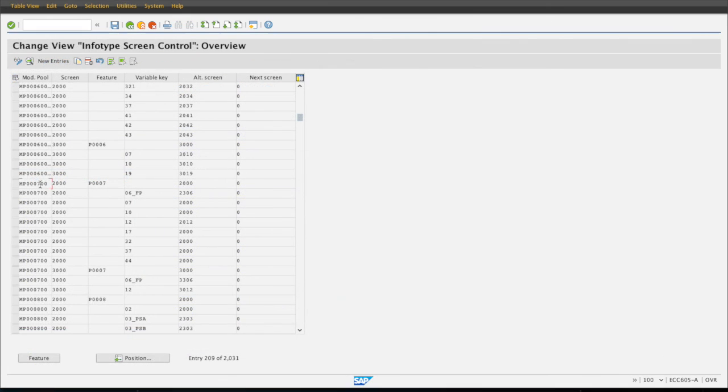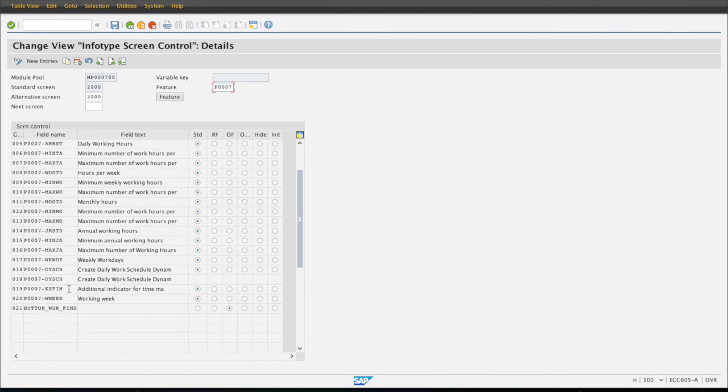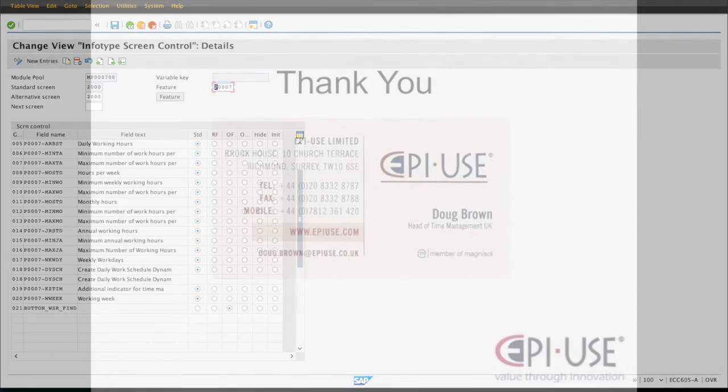If any customization in InfoType 7 screens in your instance has been carried out, then I suggest a review of these screens is carried out to ensure the new button can be included where you need it.